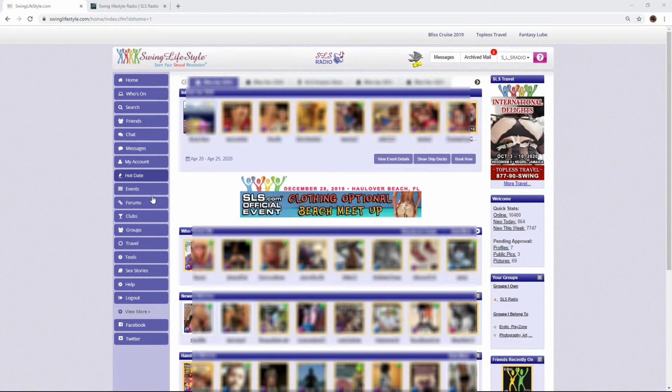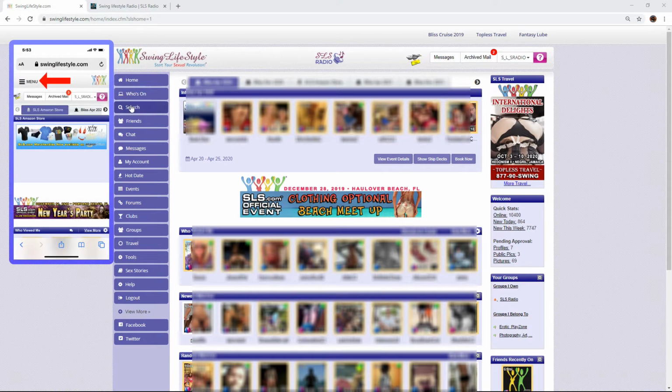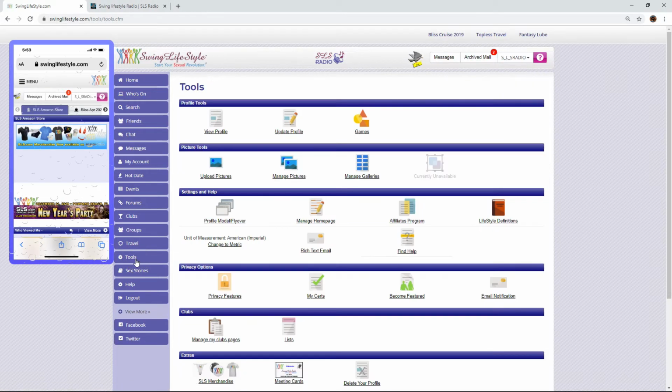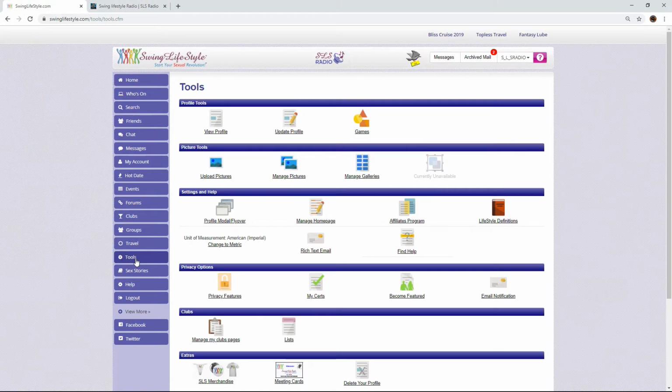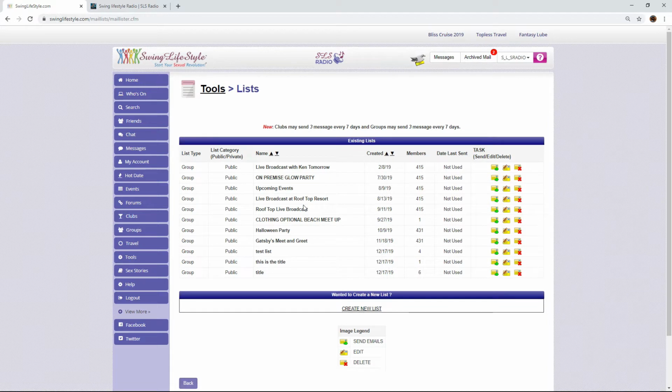And here we are on the home page of your profile. To be able to create a bulk mail message, you will need to go to the Tools section of the site located on the left menu panel. Once on the Tools page, you will want to look for the icon called Lists. Here you will be able to see the past bulk mail that you have sent. Each one of these will be a list that you have created before, and if you wish to send an email to that same list again, you can do so by clicking the letter icon with the green arrow.